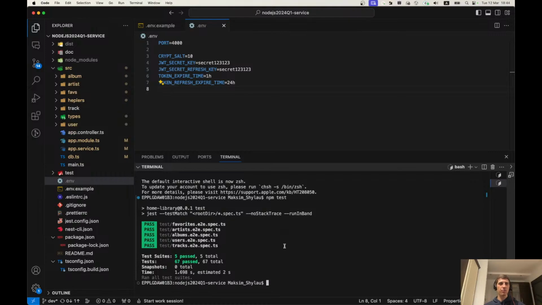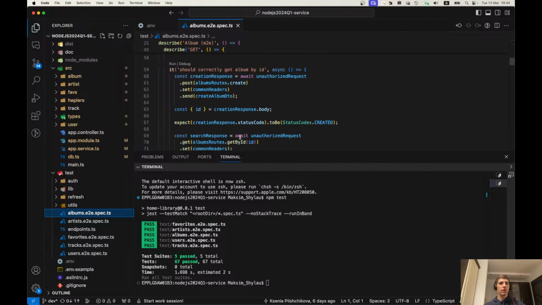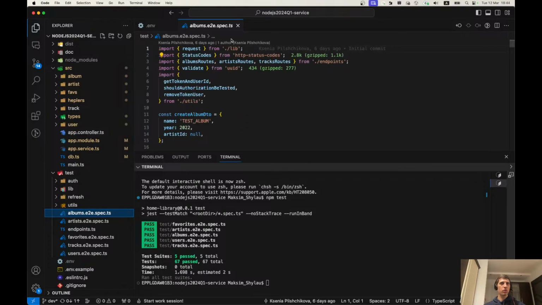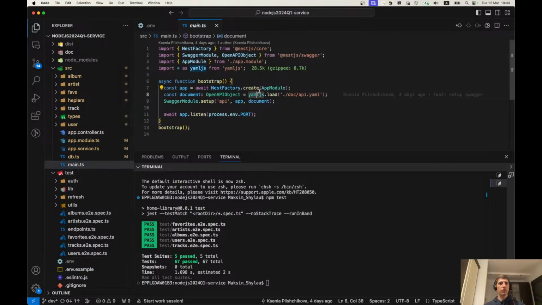multiple scenarios. You can see what is checked there. Really a lot of stuff. So I think we can just take a look at the code. What we can see here, first of all, we have the function bootstrap. It's asynchronous. We provide it with the app module and use NestFactory create.